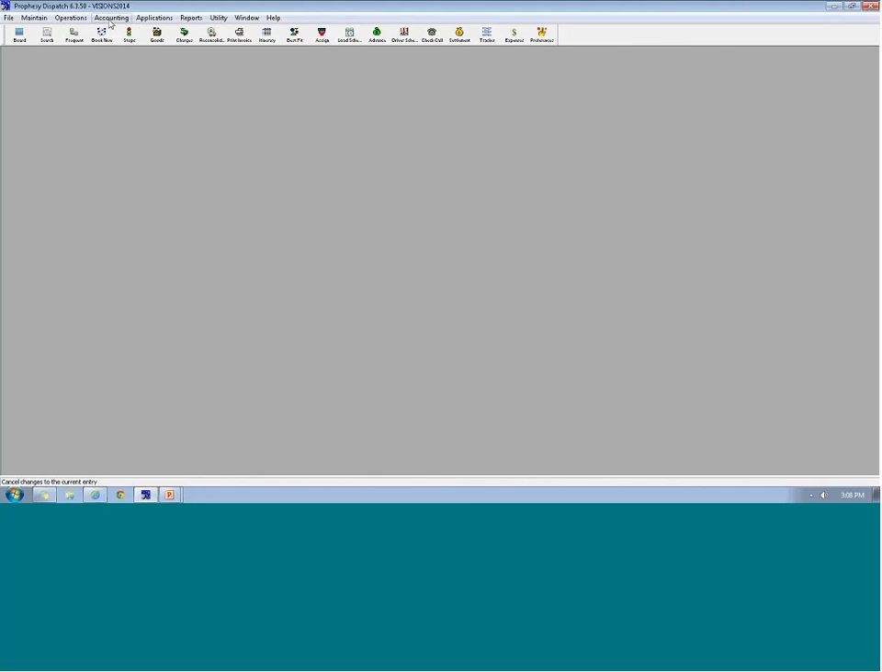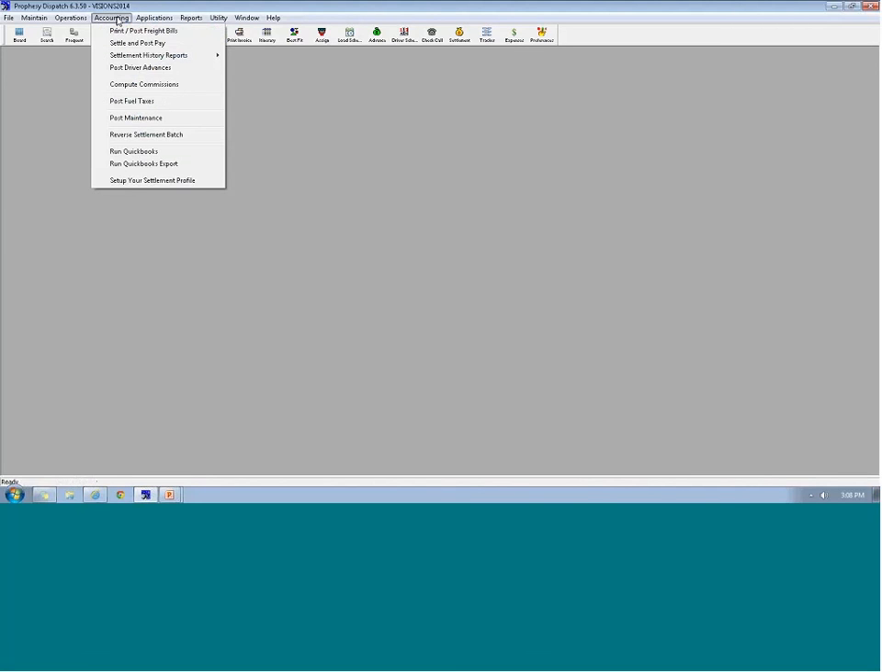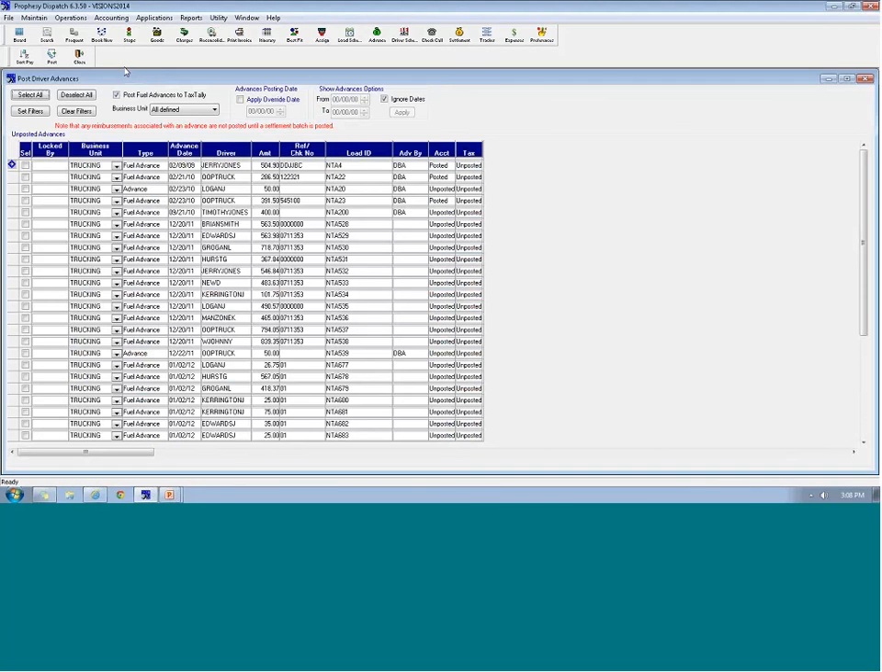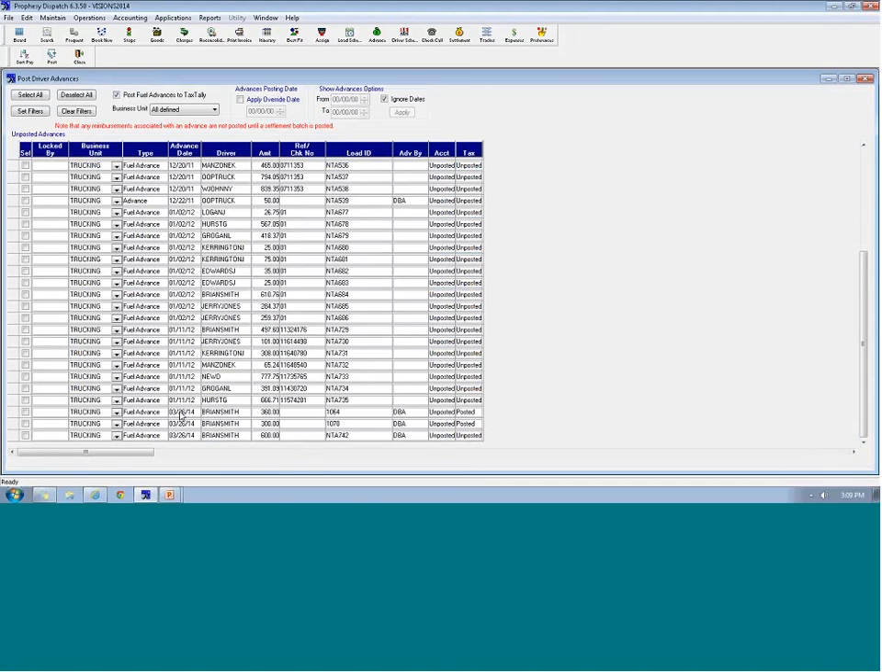For the non-trip related fuel purchases, you actually have to perform a second migration step under the accounting menu, post-driver advances. This is where your fuel purchases will be visible, the non-trip related fuel purchases, and more specifically the ones under type, I'm looking for the fuel advances. In this particular example, I'm looking for the ones from 2014.